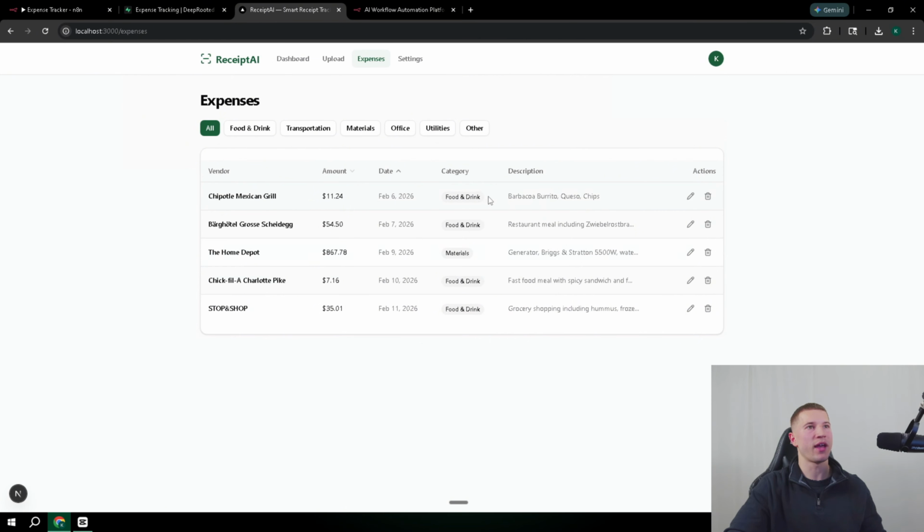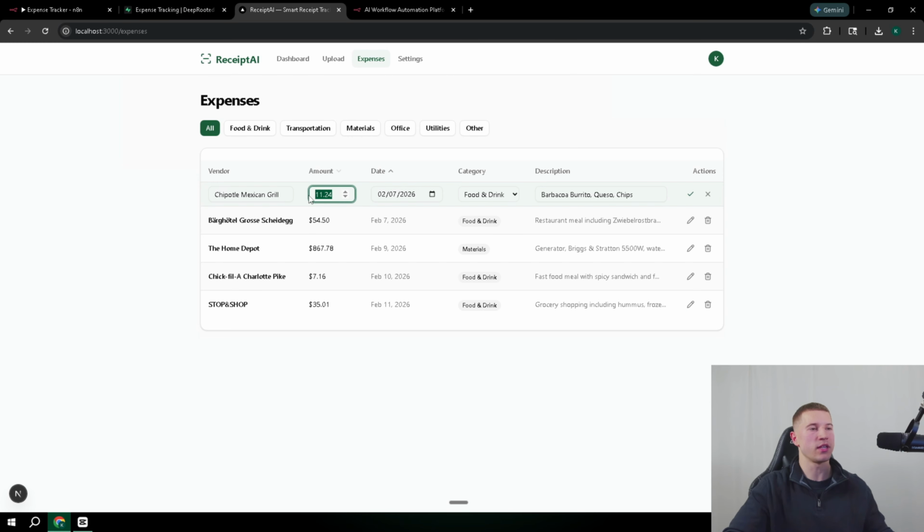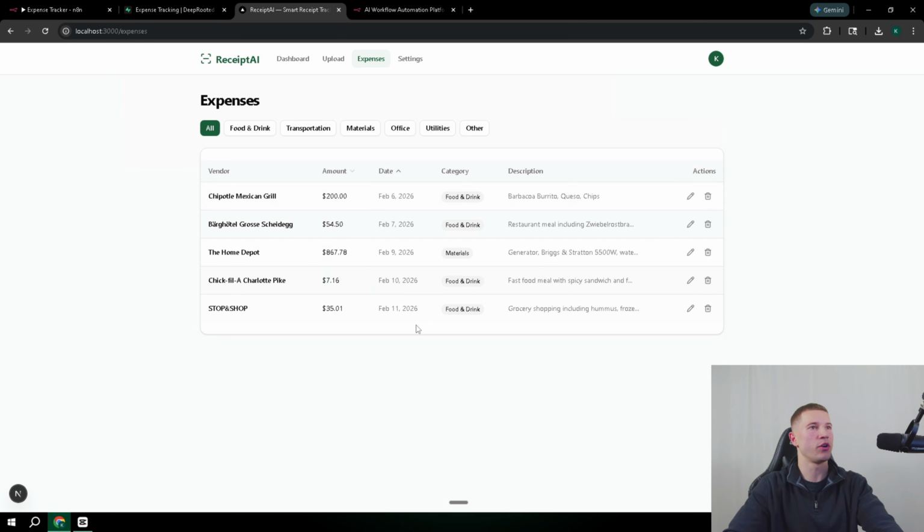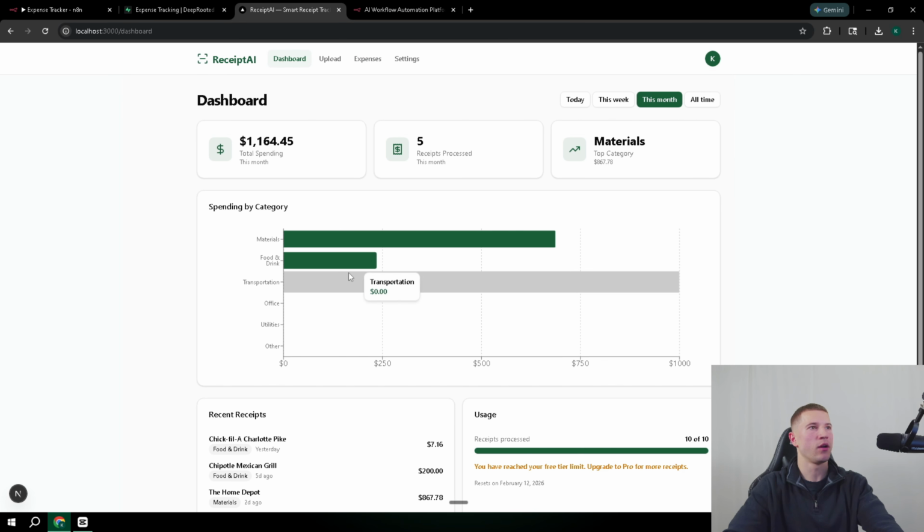If I wanted to, I would have asked for this to be color coordinated, but I'm not going to do that now. It gives us the description. We could always change the price as well. So let's say we spent $200 at Chipotle and then select it, $200 now. If we were to go back to our dashboard, our food and drink would go up significantly. So we know that that works.